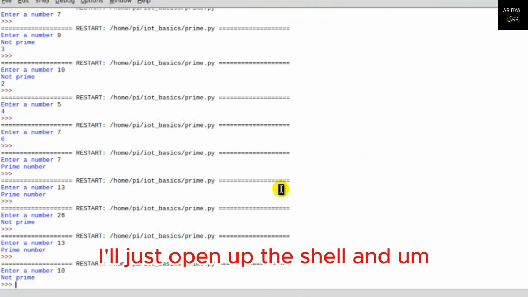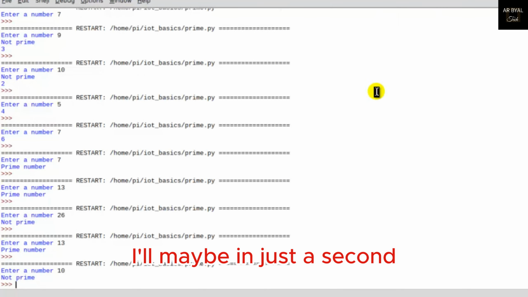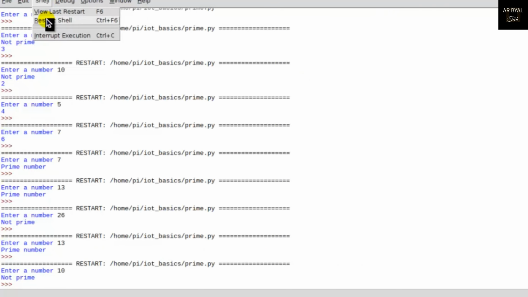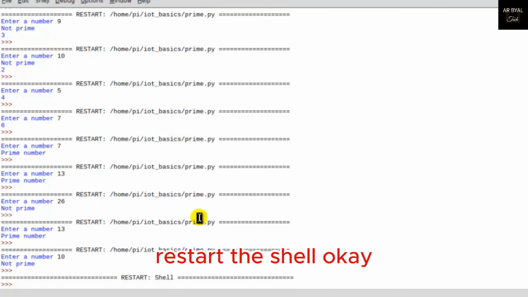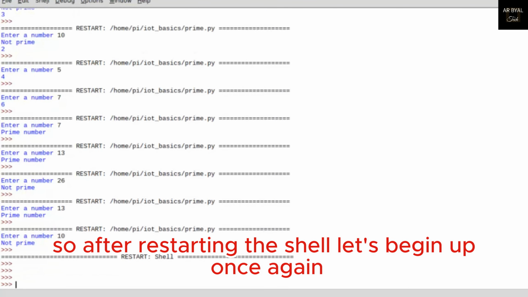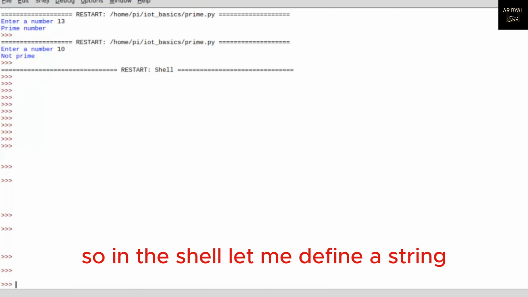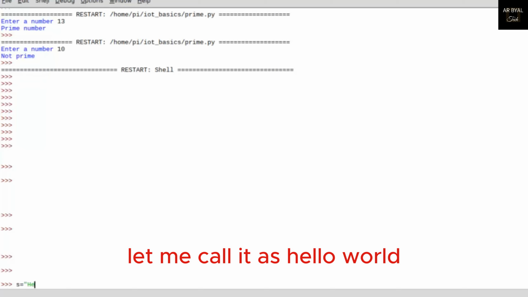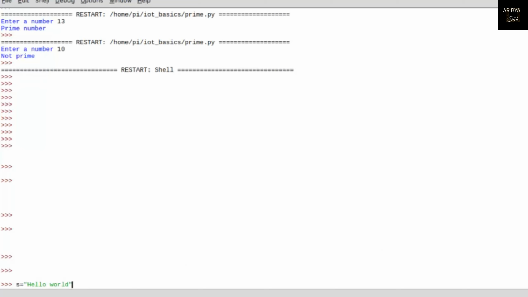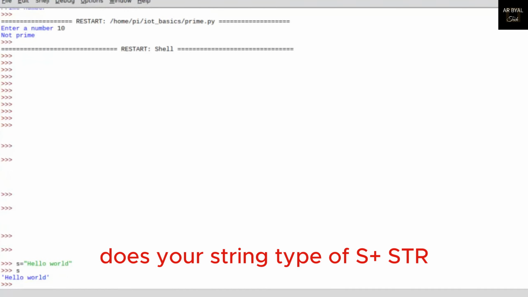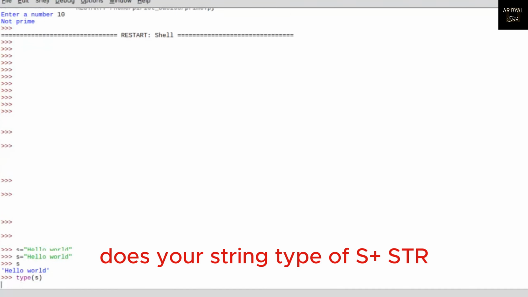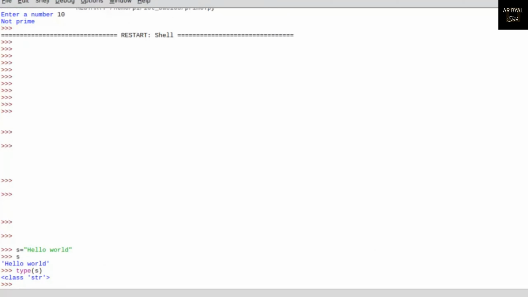I'll just open up the shell and restart the shell. Okay, so after restarting the shell, let's begin once again. Cool. Okay, so in the shell, let me define a string. Let me call it hello world. This is your string. Type of S, class str.